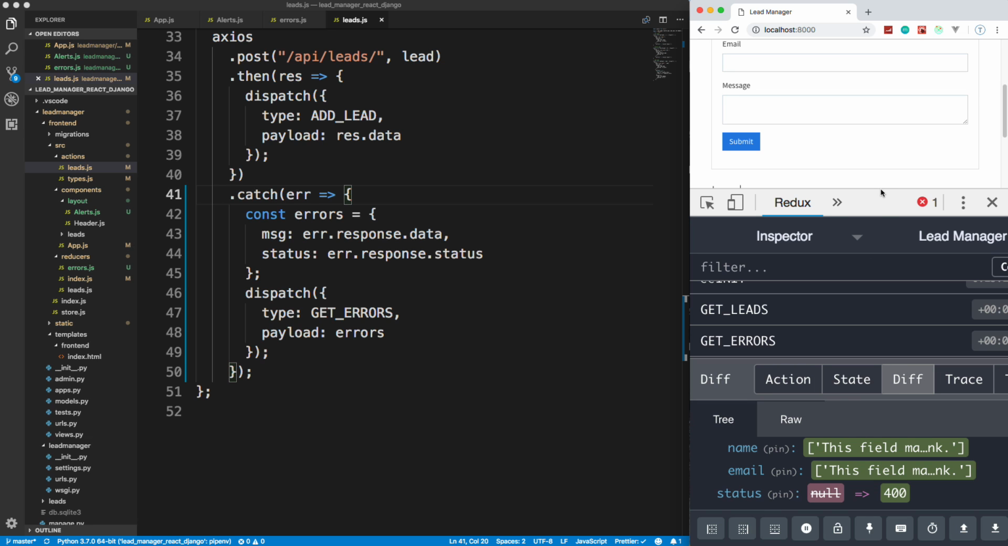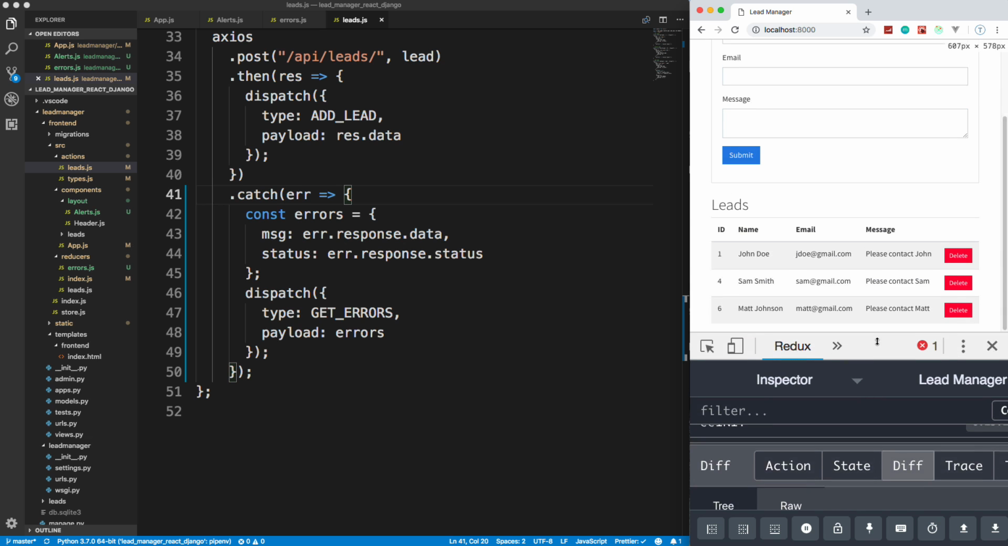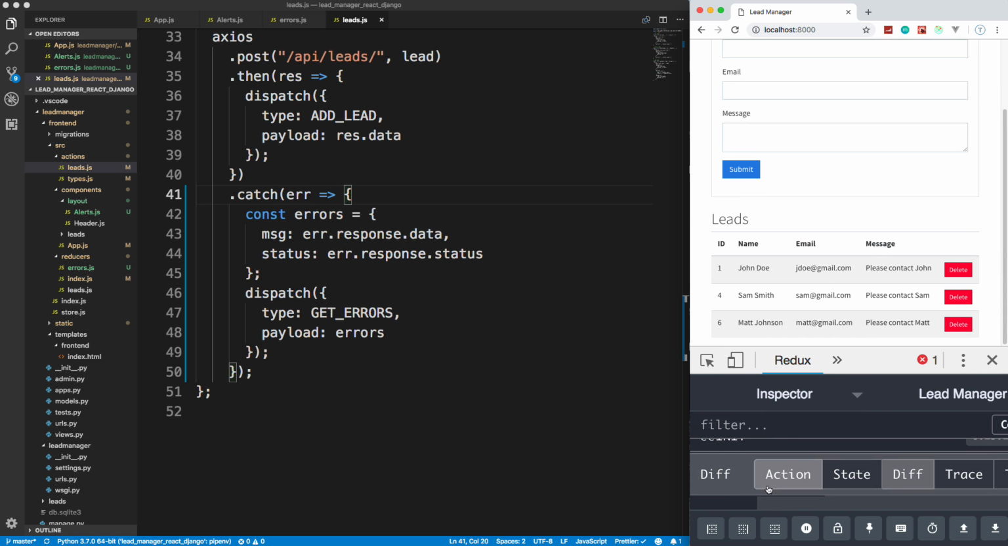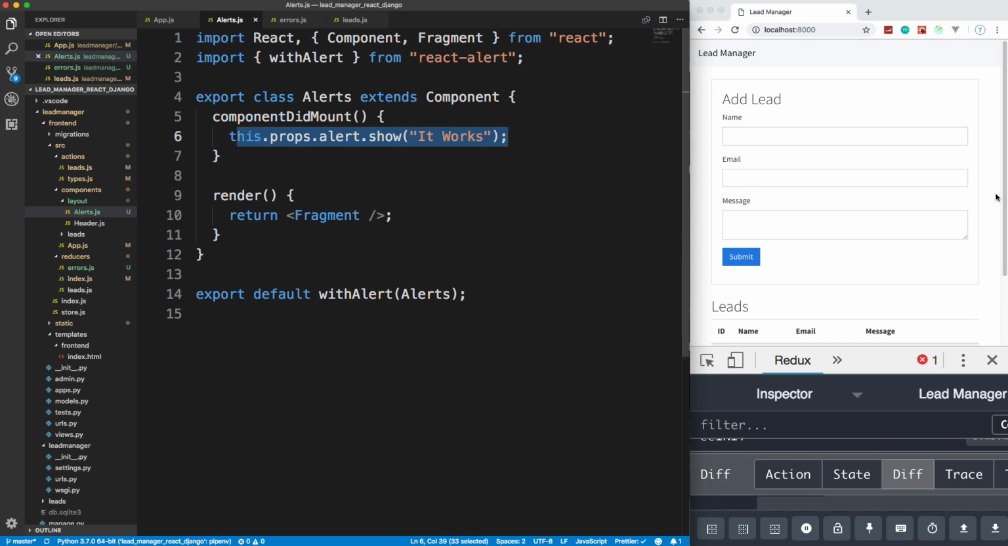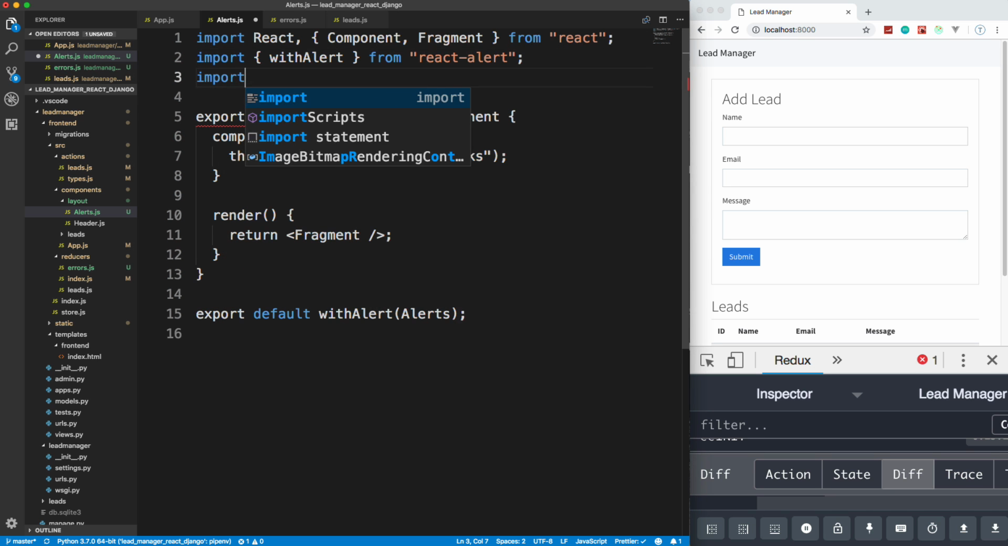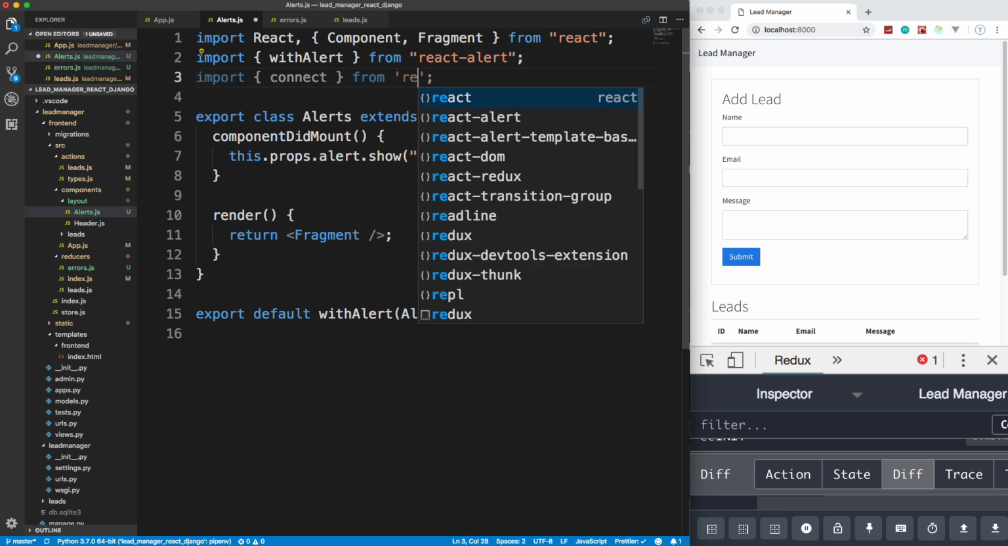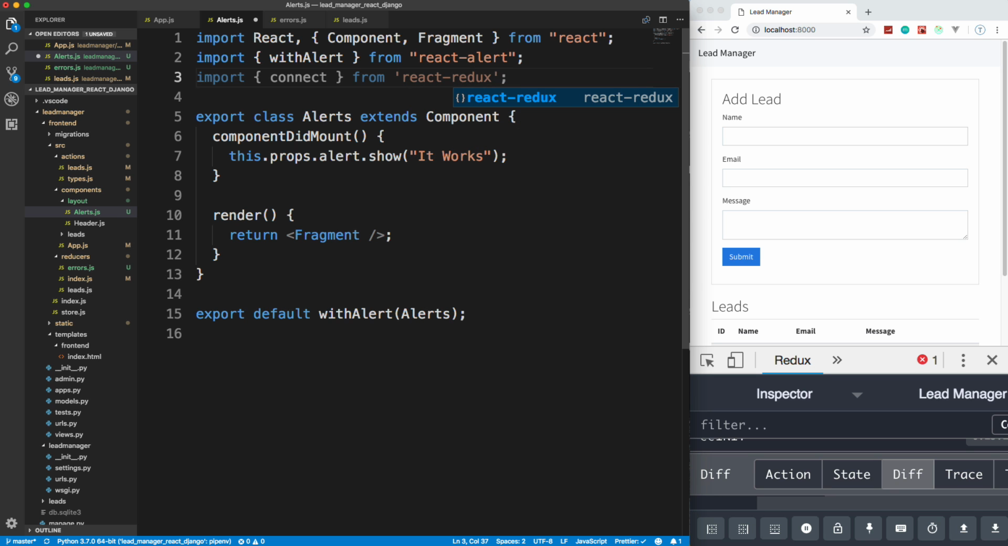Now we want to catch those errors in the alerts component. Remember, in the leads, we got the leads from the state. In the alerts, we want to get the errors from the state. So let's go to alerts.js, and remember, if you want to work with Redux inside of a component, you have to bring in connect. So let's say import connect from react-redux.